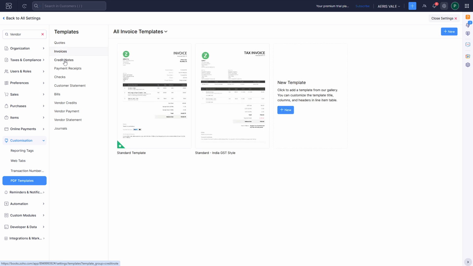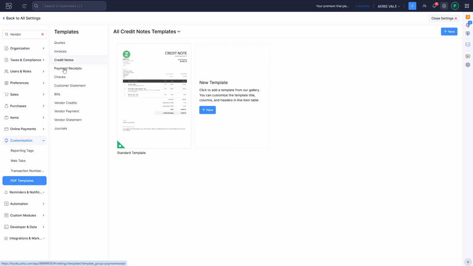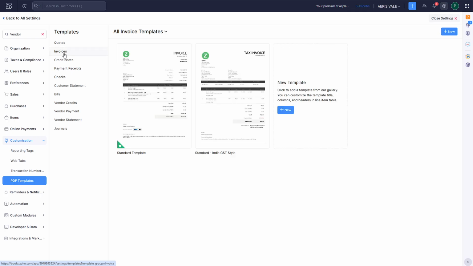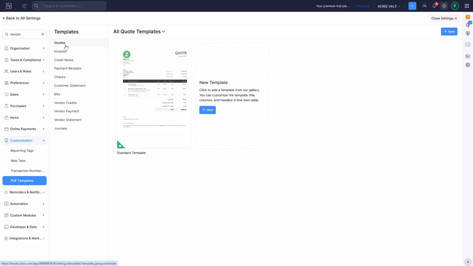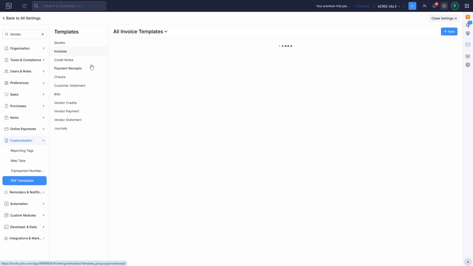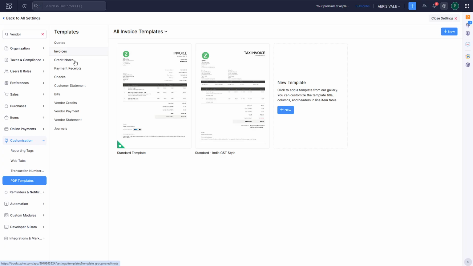We start with quotes, which is typically the first in the list. Click on it to explore any existing templates or to begin customizing a new one. Following the quotes section, move on to invoices. In the business world, invoices are indispensable for requesting payments. Click into the invoice templates to see what options you have, or perhaps to start creating a custom design that reflects your business branding.